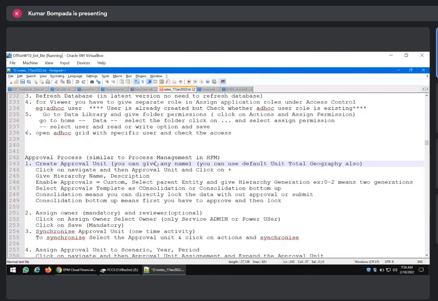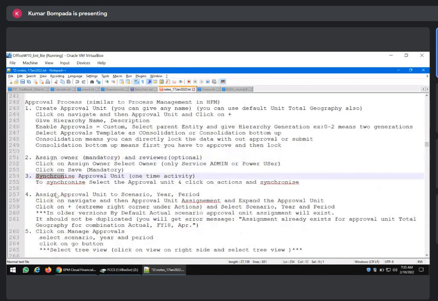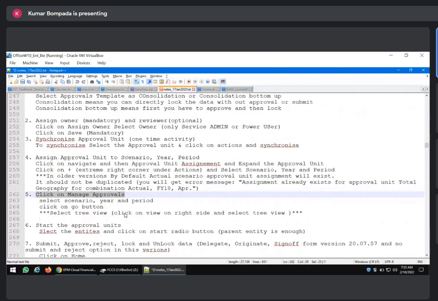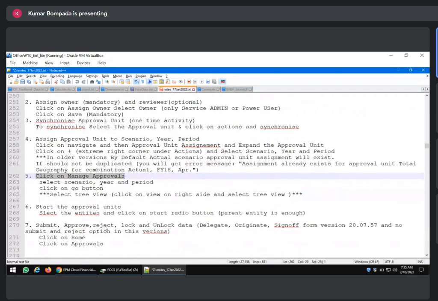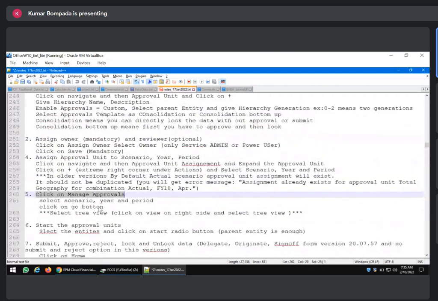Only thing is you have to do some one-time activity. What is that one-time activity? First thing is you have to create an approval unit. Second, you have to assign an owner to the approval unit. Next, synchronize, and assign the approval unit to the scenario and period, and then manage approvals. You have to start the period, and then submit, approve, reject and lock. That's it. Total 7 steps. Very, very simple, 7 steps.